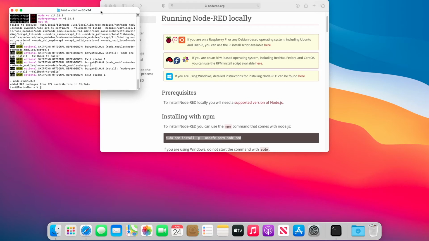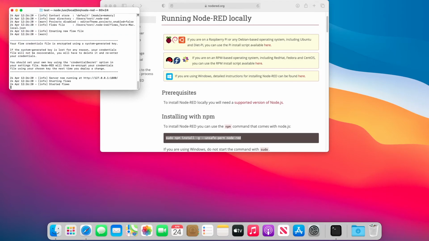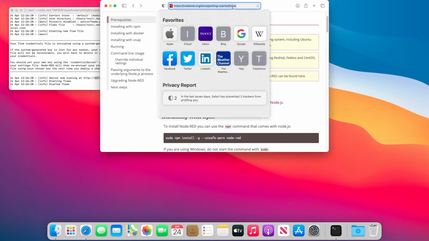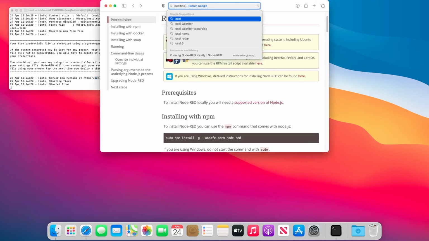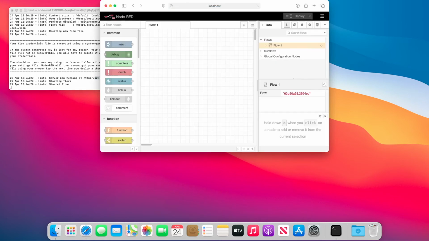To start Node-RED, all we need to do is type in node-red in the terminal, and that'll kick it off. So the server's now running. 127.0.0.1, that's the machine itself, or otherwise known as localhost. So here we can just type in localhost:1880, or we could put in the numbers too, but it's easier just to type localhost. And there it is.